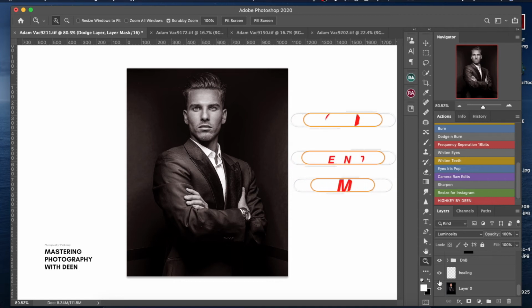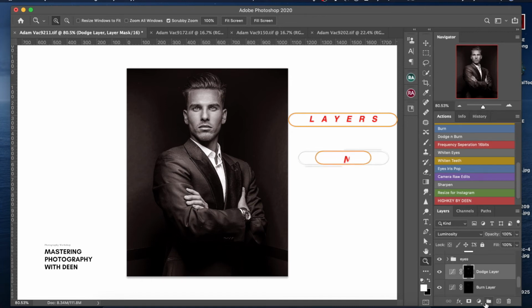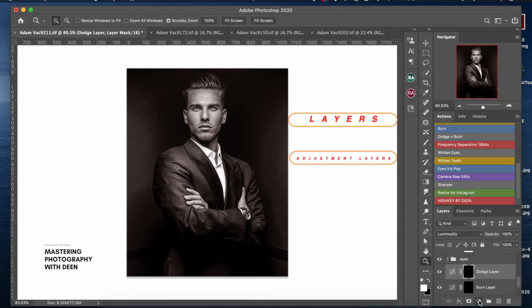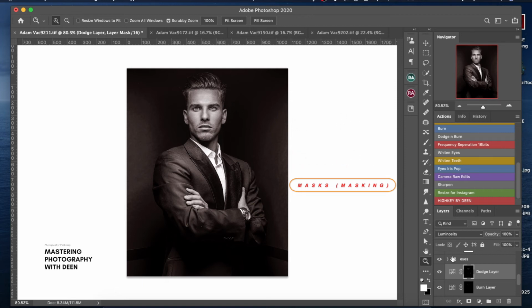Retouching basically means we are creating layers and working on layers. We are creating adjustment layers, these are called adjustment layers. So we are working with adjustment layers constantly, and we are working with masks constantly. For example, this mask: anything that is in black is invisible, and anything that is painted white in this mask becomes visible.